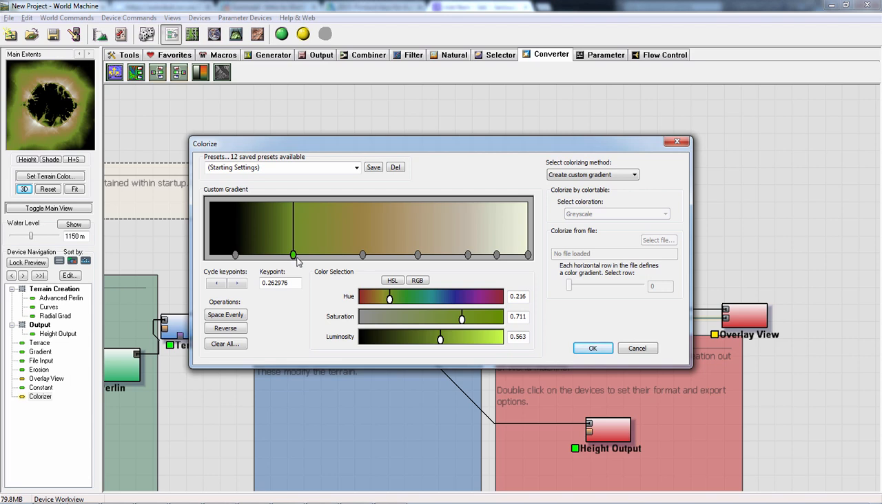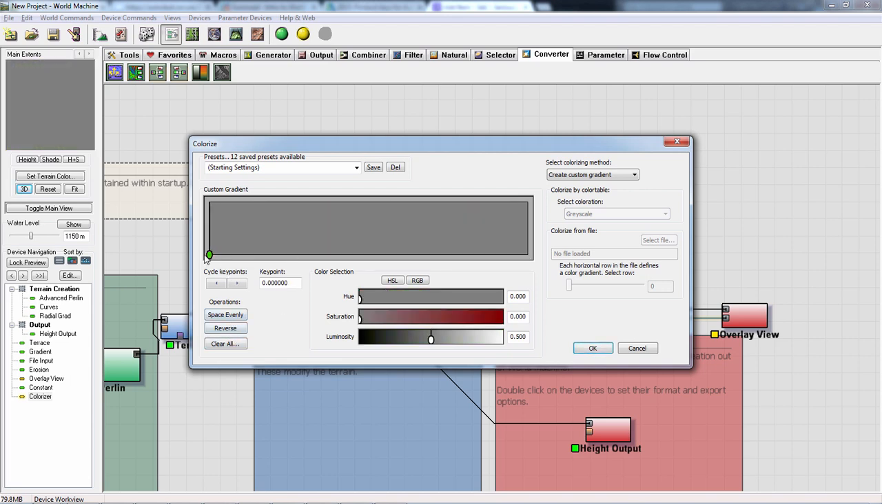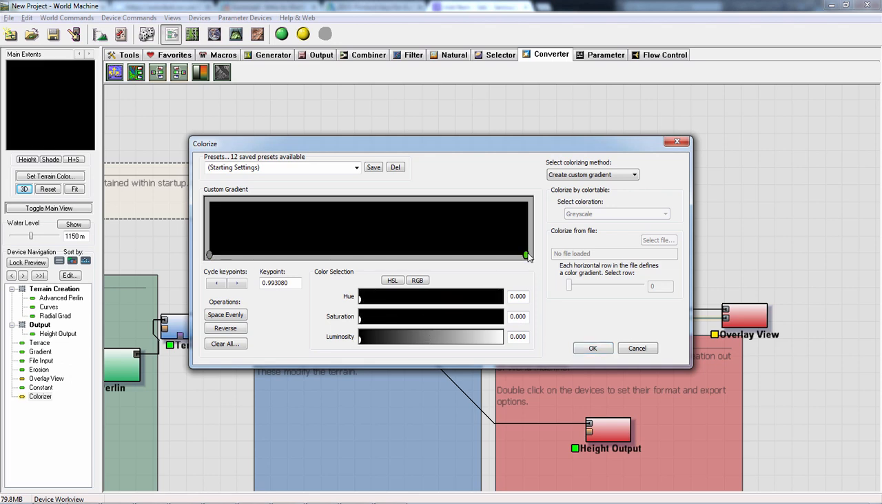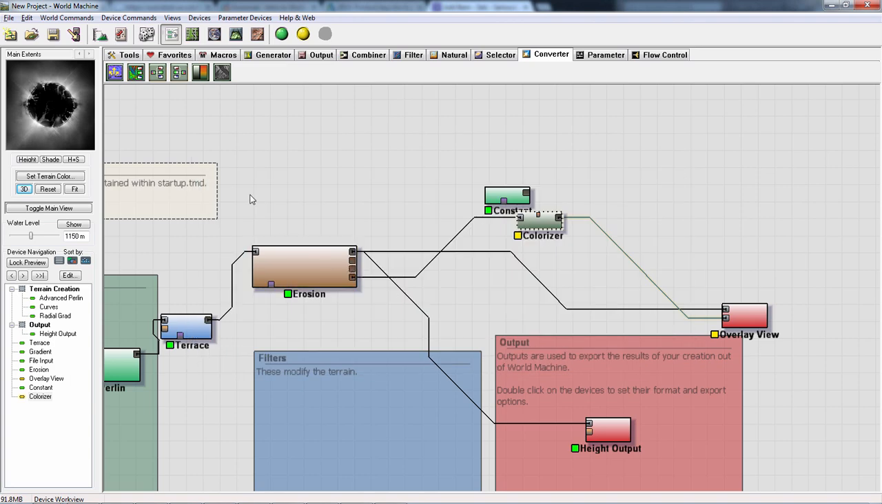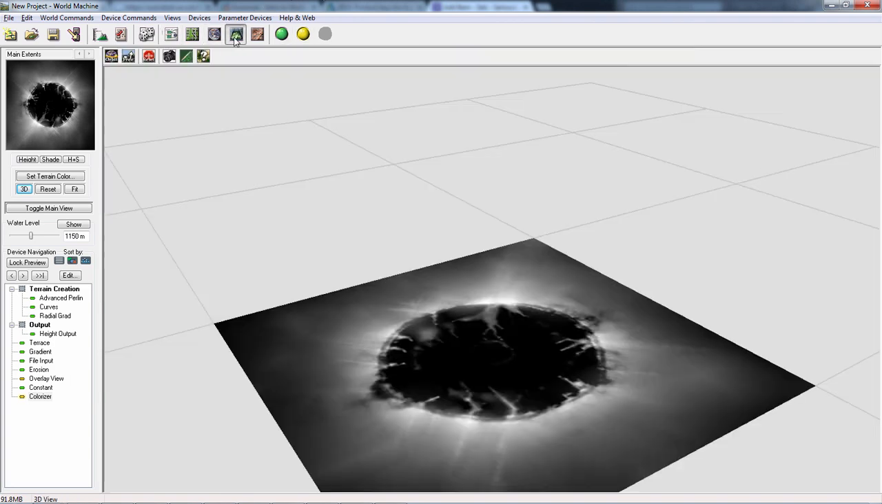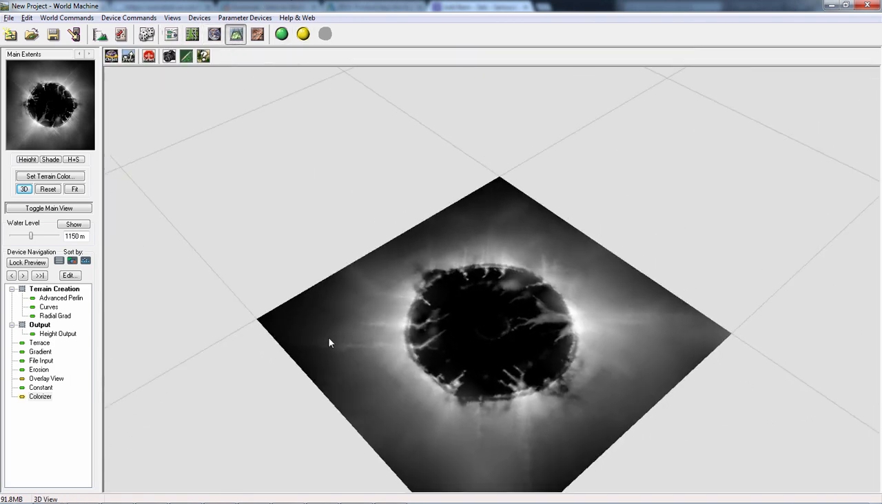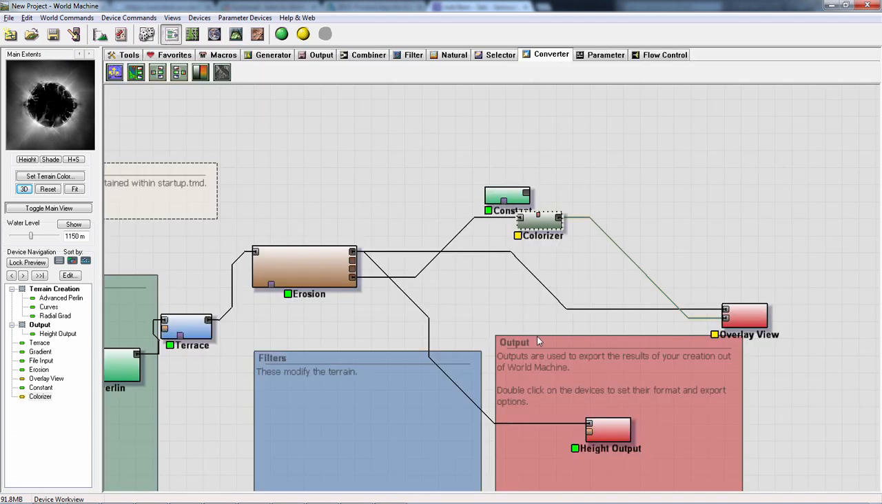Delete that. Clear all. There we go. Let's do black to white. Okay. This is really useful for generating out the masks. One of the ways of generating out the mask.